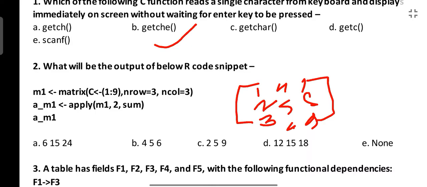Then one new matrix will be created, which is A_M1, and apply function is being used. So what is apply function? Apply function is we have to apply the things in the whole matrix. So where we have to apply, that is matrix M1. What is 2? If that will be 2 means the apply will be column wise. If here it will be 1 means apply will be row wise. And what we have to apply, we have to do sum. Means in this matrix we have to sum all the column values.